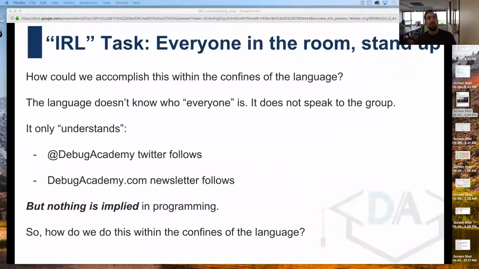So the only way to make this work is if you make the whole room follow you on Twitter or follow the newsletter. But nothing's implied in programming, so we can't just assume the whole room is going to follow us on Twitter. So how do you do this?